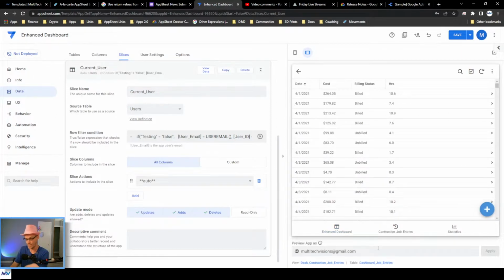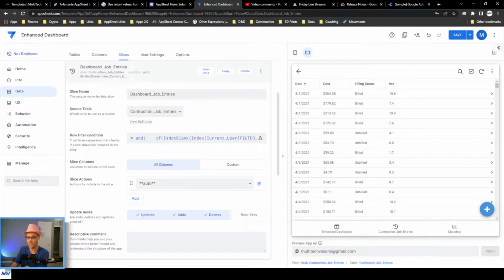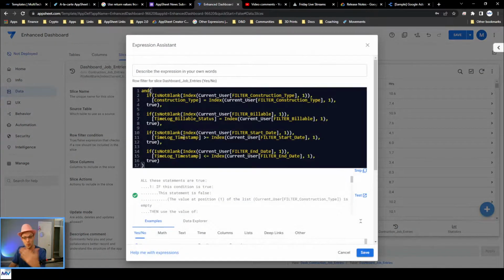that's this table view. And if we look at the table that this belongs to, you can see it's a slice. If I click on that, it's a slice of the construction job entries, which is just my main data table. And it has this row filter condition. It's got a whole bunch of them. It's basically a series of nested AND statements where each branch of the AND statement either works or has this fallback of true.